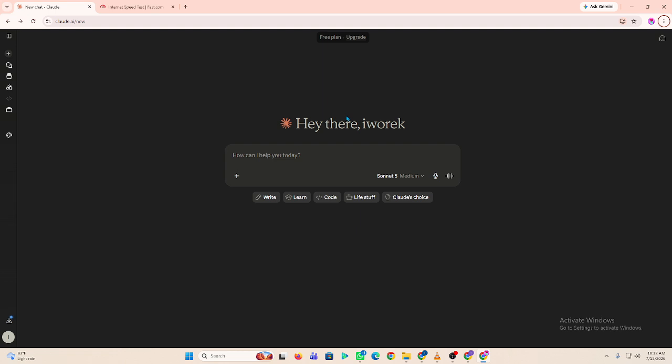First, open your web browser and visit the Cloud AI website. Sign in to your account and open the Templates section or AI workspace. Make sure you're logged into the correct account before accessing your saved tools and templates.